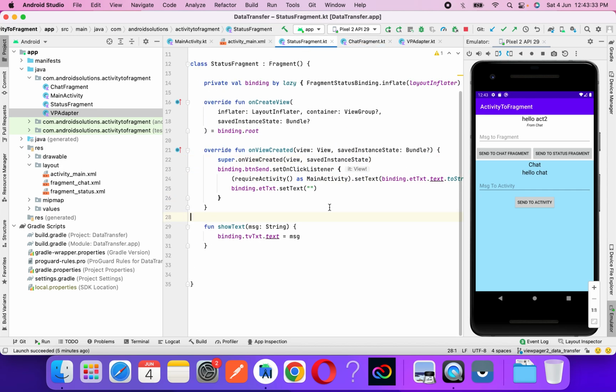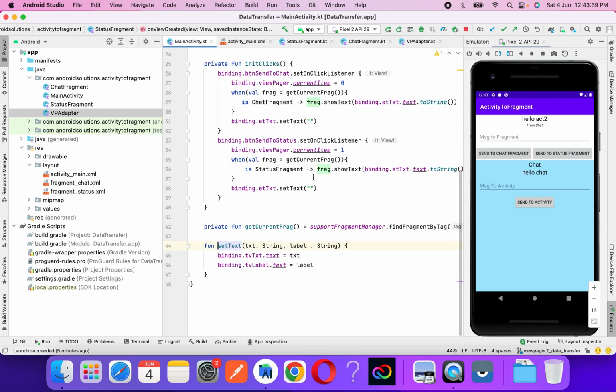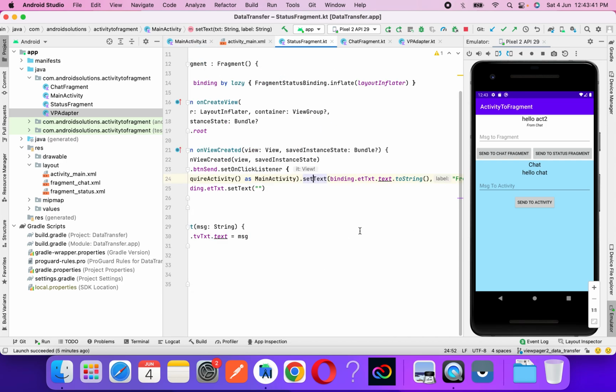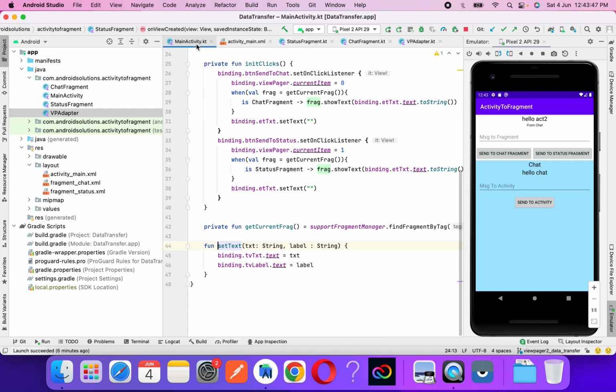Same for the status fragment. We are typecasting the require activity context to main activity and accessing the public function with the edit text value. This is the easy way to send data from fragment to activity.